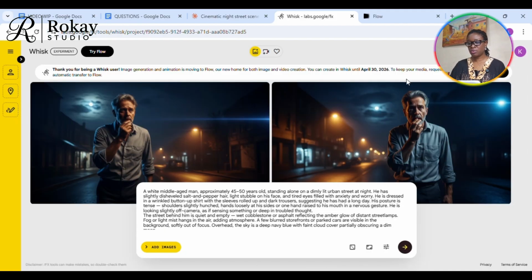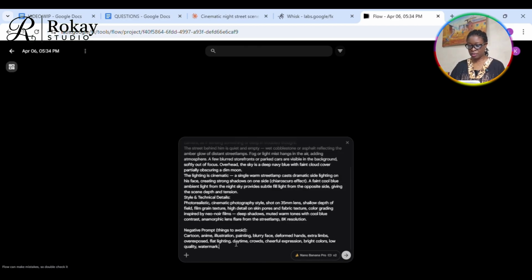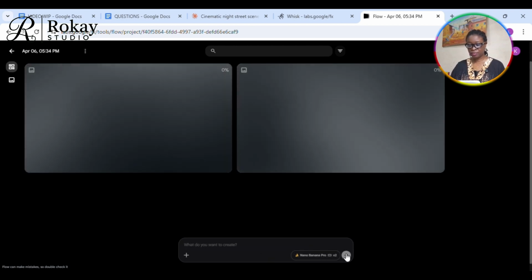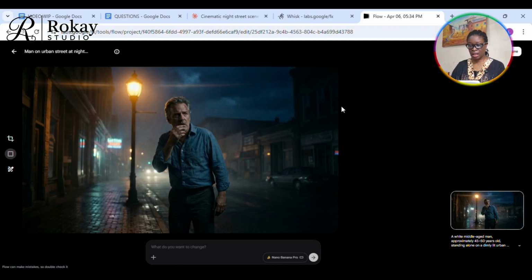So next, we are going to go to Flow AI. So you come to Flow AI and click on New Project. You paste the prompt. You select your aspect ratio and the number of images you want to generate. Okay, let's tell it to give us 2, just like Whisk, and then you enter. So this is what Flow has given to us. This is one and this is another one.